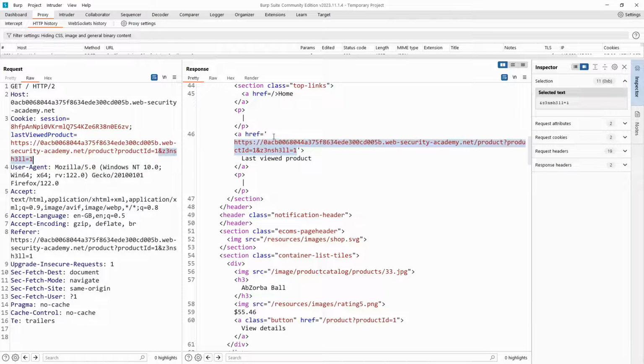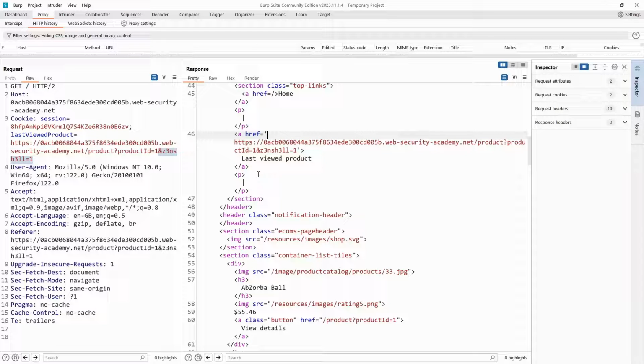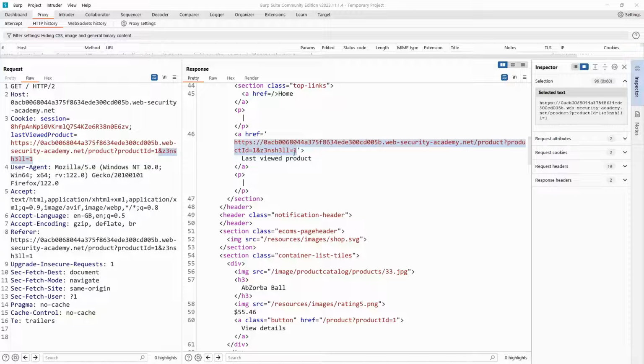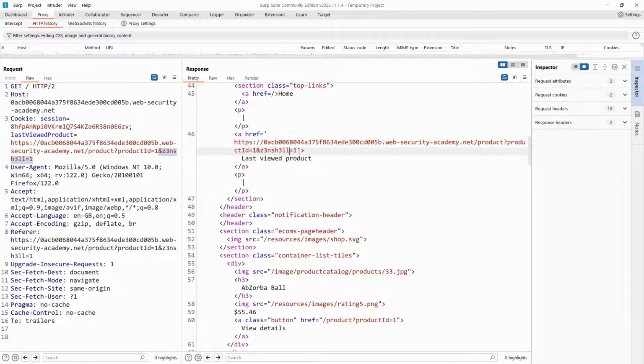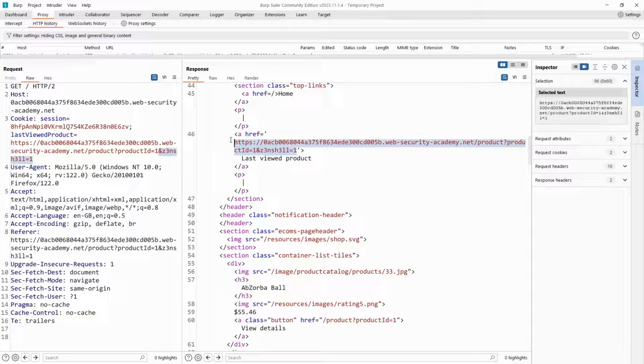We send that off to the server. In the raw HTTP response that comes back from the server, we have an anchor tag with the href attribute set to the value of the cookie. The important way of thinking about this is that we are technically injecting into part of the HTML here.